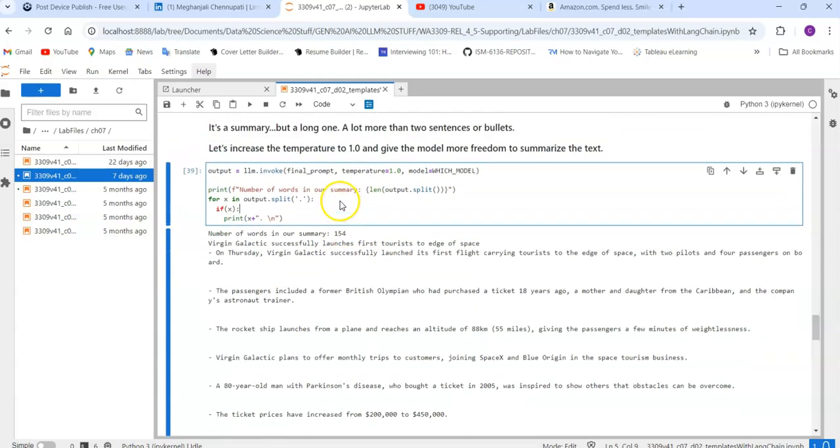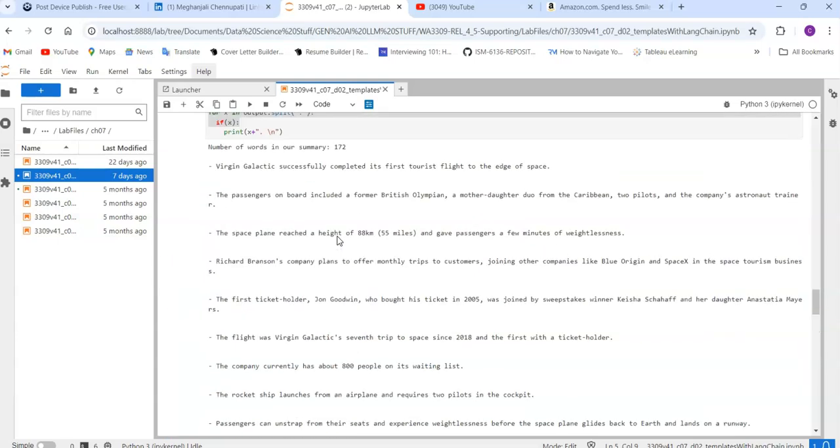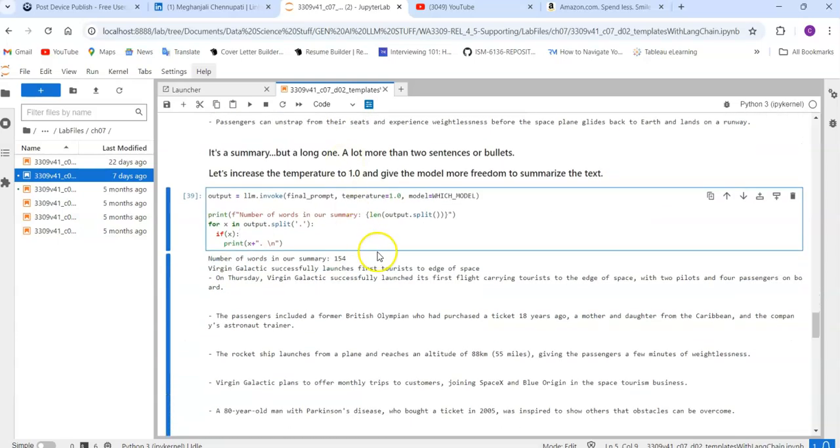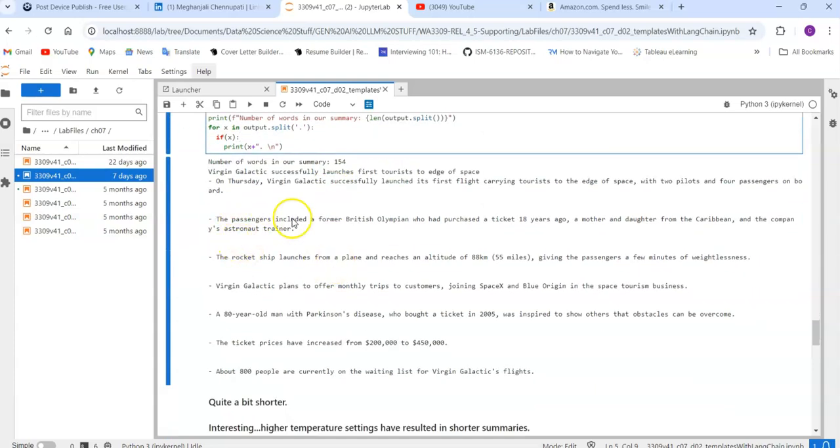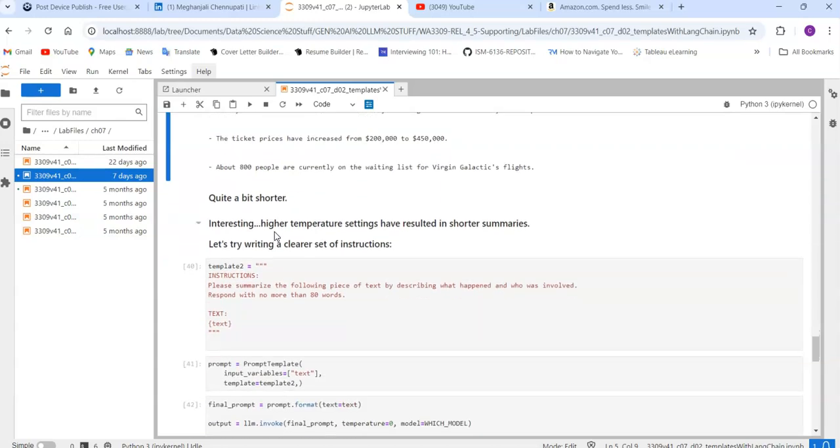So here, see, the number of words has been reduced. Previously it was showing 172, but now it is giving 154. And see, the summarized version is a little bit less, and you're having 2 bullet points. Okay, so this is a bit shorter, right? So you're having little shorter things.